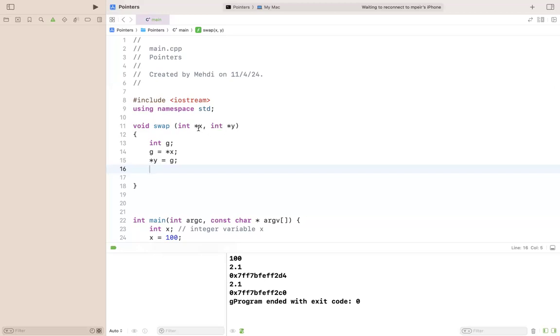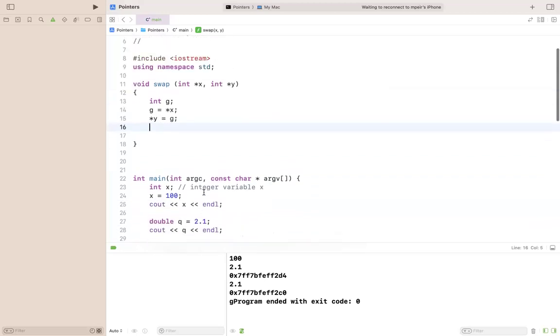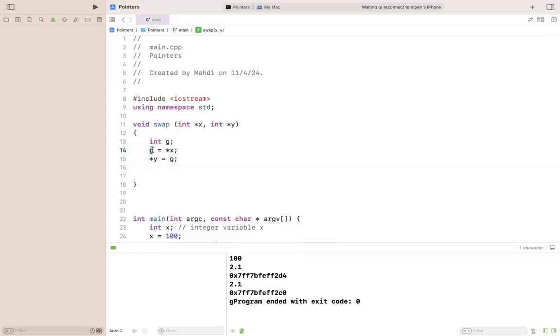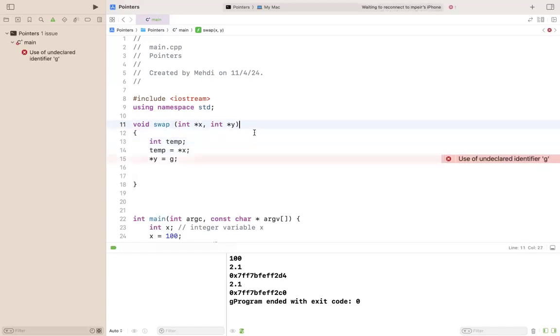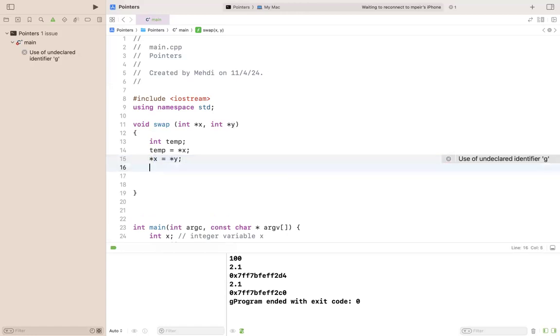So if I have x and y and I want to swap them, I can use a temporary variable. I name this temp. If I have a temporary variable, I want to swap x and y, I can keep the first one in the temp. And then I put the second one, which is y, inside the first one. And then I put the temp in the second one.